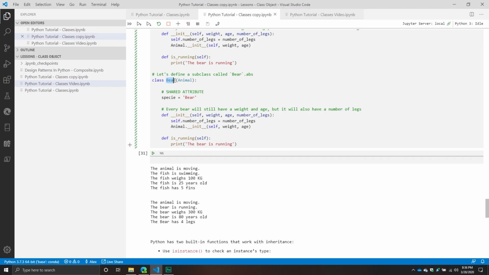So a fish is still an animal. I mean, maybe it's not. I don't know. But I'm going to consider it an animal for the time being. In this case, our species will be fish. It's still going to have weight, still going to have age. But in this case, it's not going to be number of legs. It's going to be number of fins.